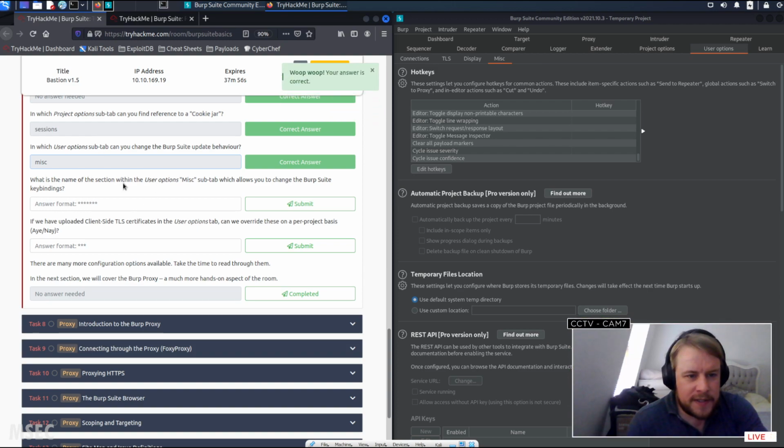What is the name of the section within the User Options tab which allows you to change the Burp Suite keybinds? Hotkeys.